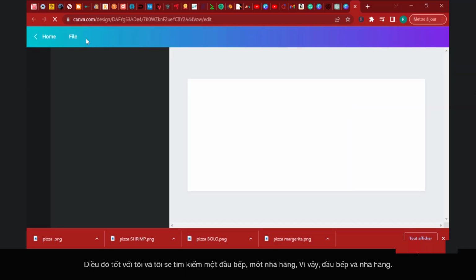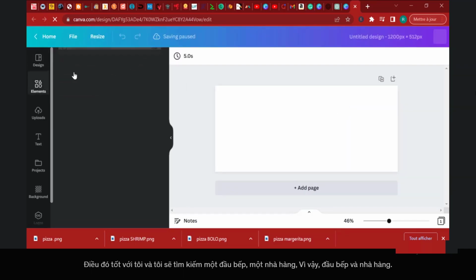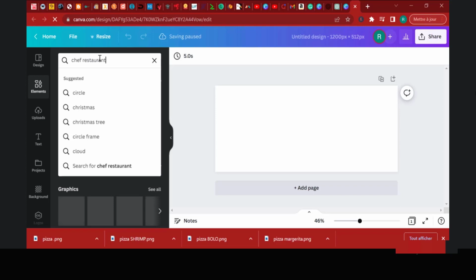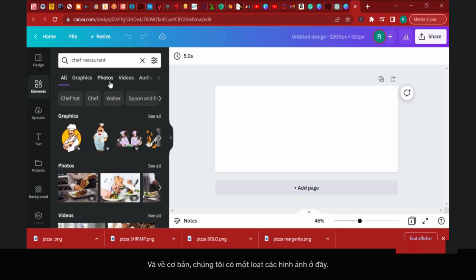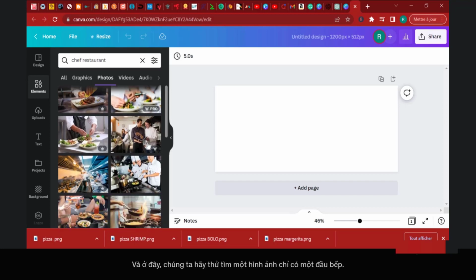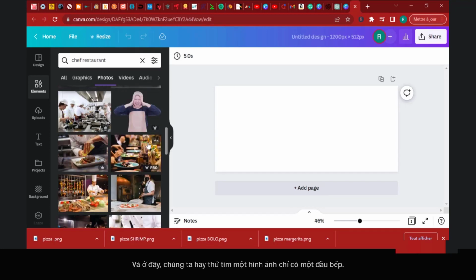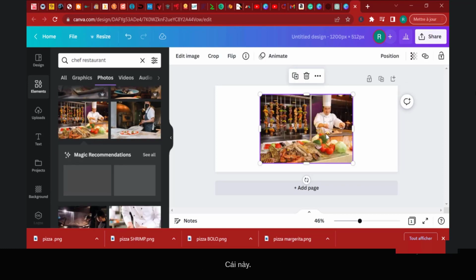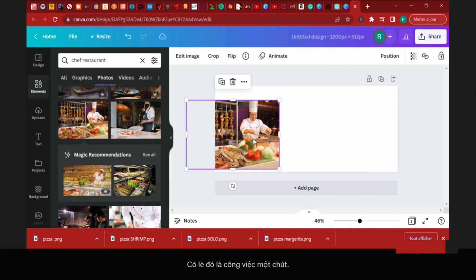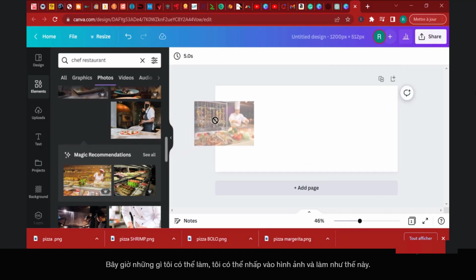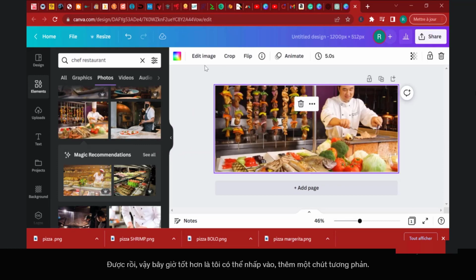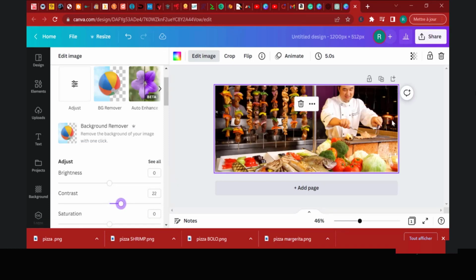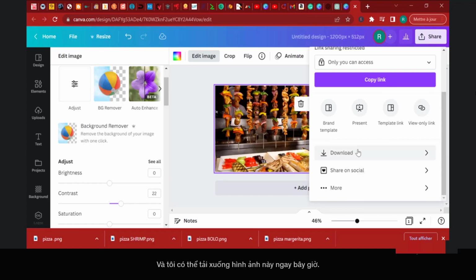And I'm going to search for chef, a restaurant. Okay, so chef and restaurant. Let's search for it. And basically we have a bunch of images here. I'm going to click on the photos. And over here, let's try to find an image where there's only one chef. Okay, so maybe this one here. Maybe that does the job a little bit. Now what I can do, I can click the image and do like this. All right, so now it's better. I can add a little bit more of a contrast to the image. There you go. And I can download this image right now.